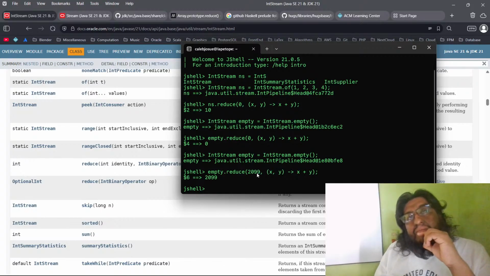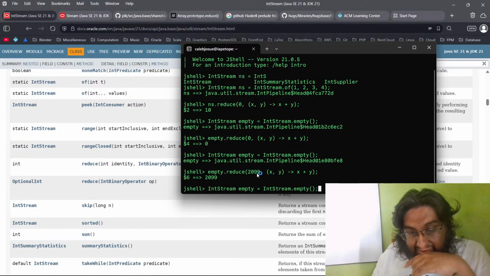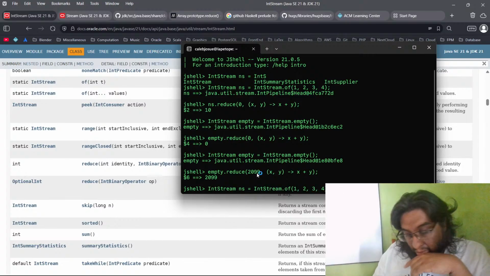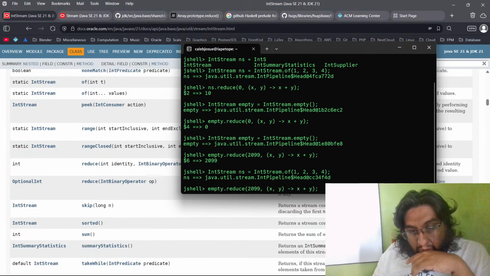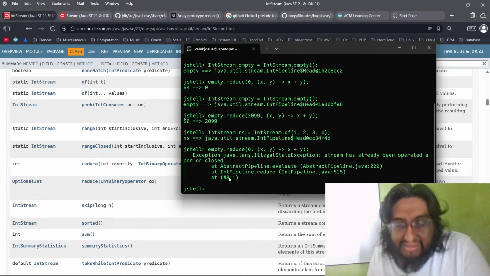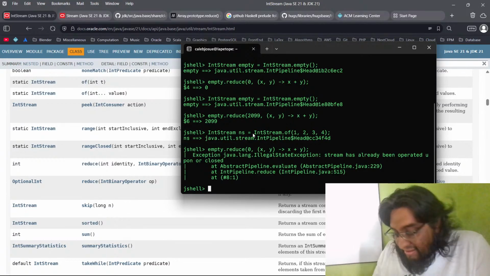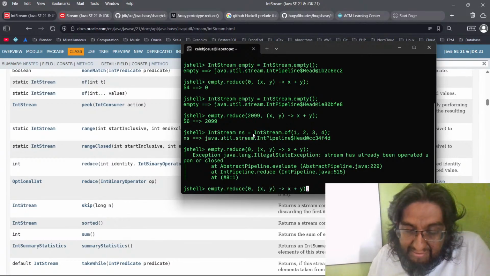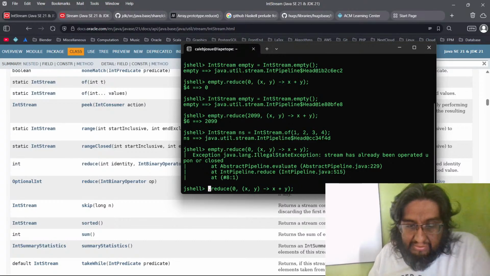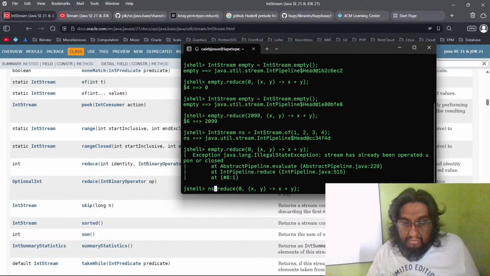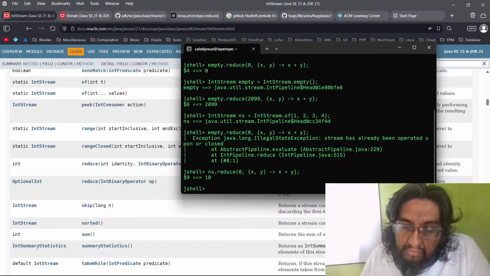And for the sum it is 0. Look at this. Where is this thing? It is already processed. We wrote empty instead of ns. We can fix that very quickly. Look at this. 10.